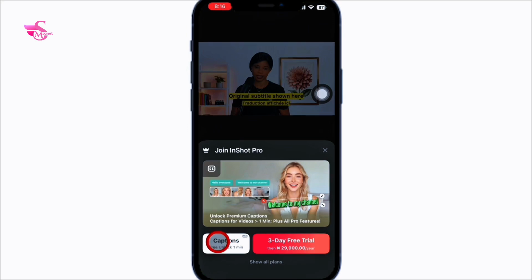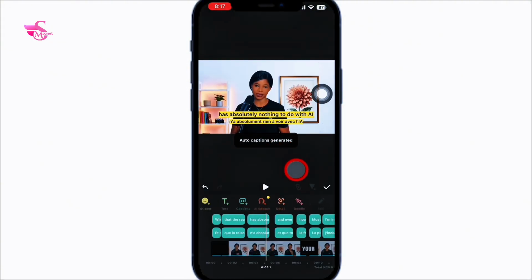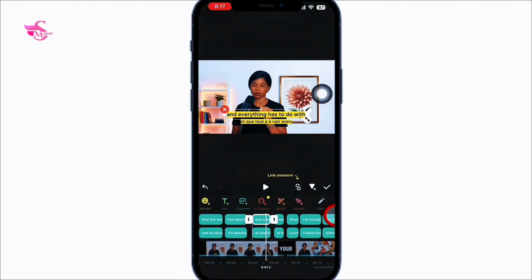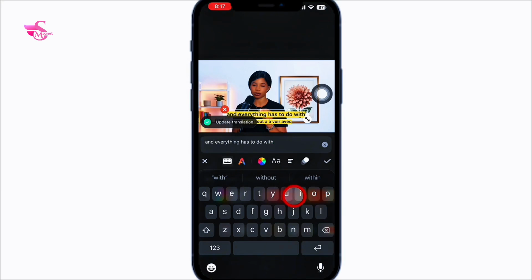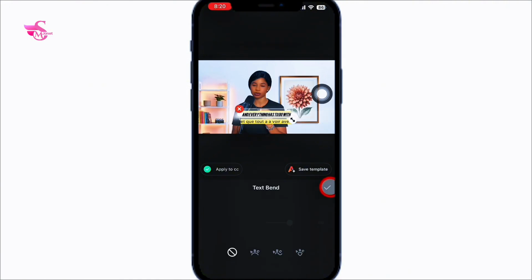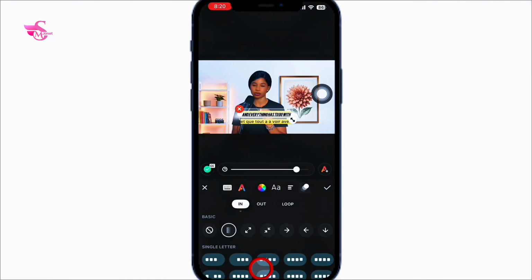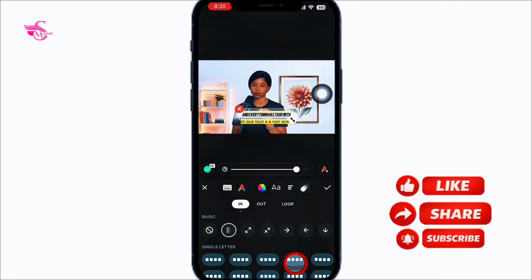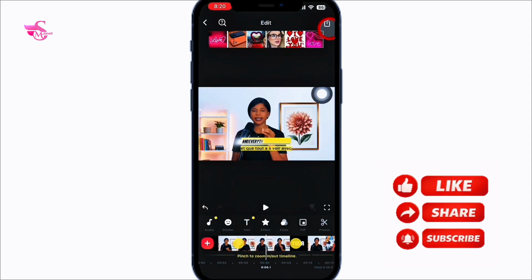And for us to be able to generate this caption, we need to watch another short ad because we did not pay for the Pro. Once you are done watching the ad, your captions are ready. Tap the pencil icon to edit and adjust your captions manually. From here, you can change the template, change the color, change the font, and even add caption animation to make your text pop on the screen. Basically, make it look exactly the way you want it.